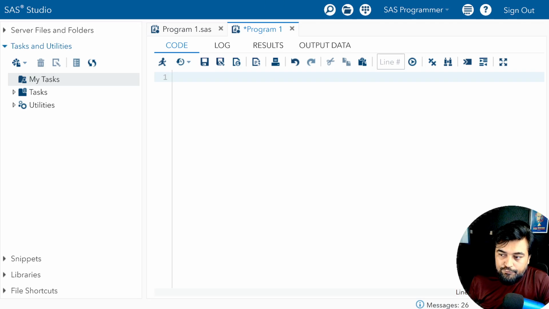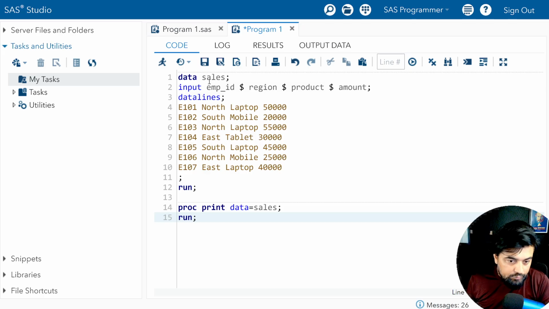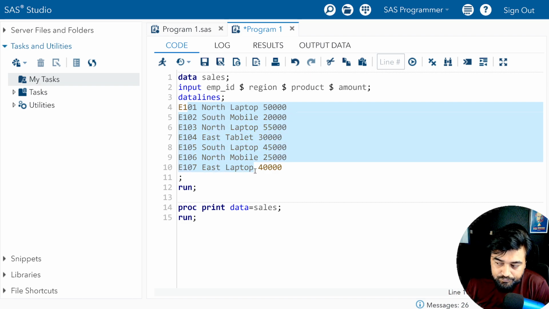So first, before using any of the procedures, we should create a simple data set. In this data set, I'm just creating a sales data set where I have employee ID, region, product, what I am selling, and the amount for how much I am selling that product. So you can see in which region what all the products are getting sold. Now this is raw data, it's a small data, but in a real world scenario you will see millions and millions of observations.